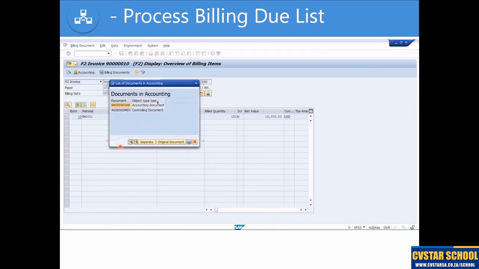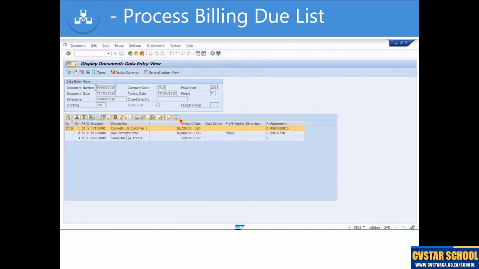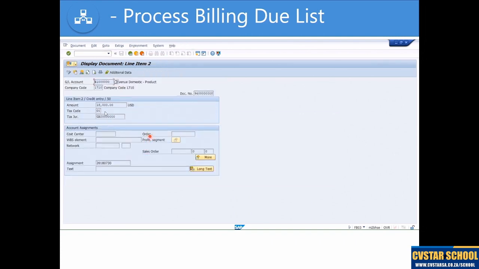So let's click on accounting documents. Here we have the financial accounting document and the CO document for controlling. So let's just look at that accounting document. Remember, the accounting document is different to the actual billing document because this is the general ledger side of it. So in the general ledger, here we can see our credit to revenue and tax. And this is the actual financial posting. If we double click on a line item there, you'll see your 18,000 again.